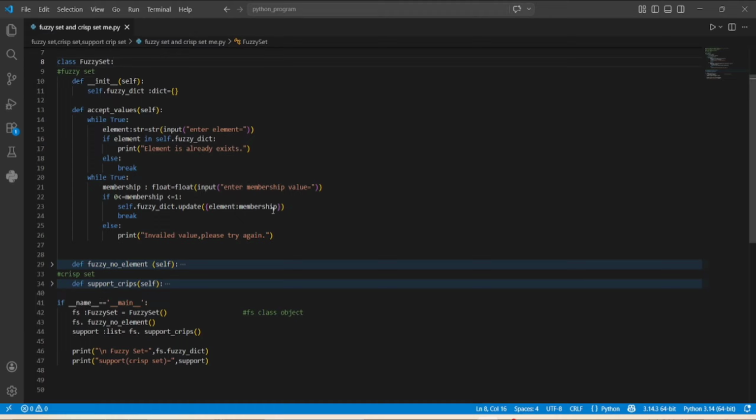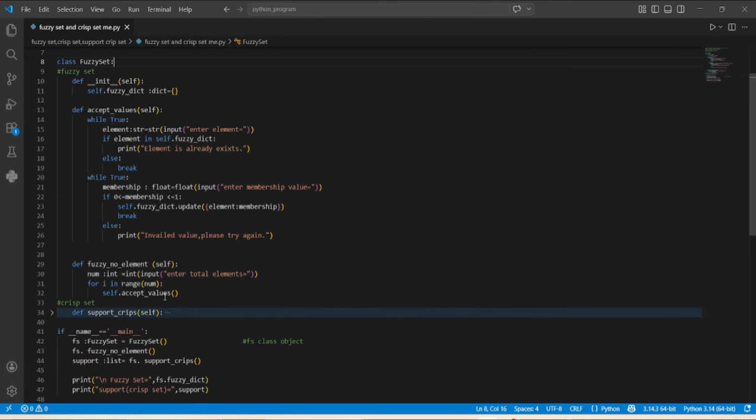We know how to update. So if this condition is true, then self.dictionary.update means these values will be updated here in this dictionary as key and value pairs. I think this is clear. Then it will break, or else, if it is not true, it will print invalid value, please try again. So I think this method is clear, and now we will see where this method is called.